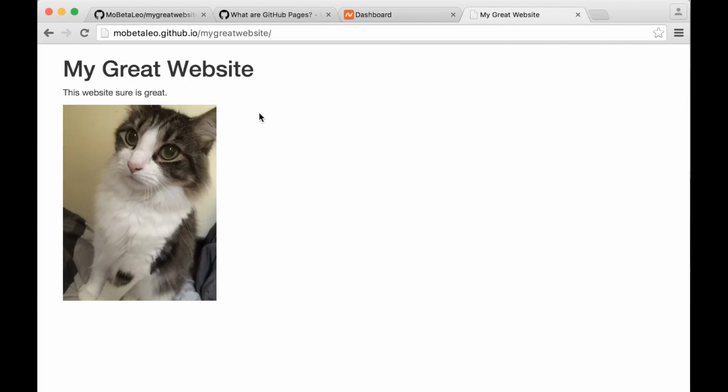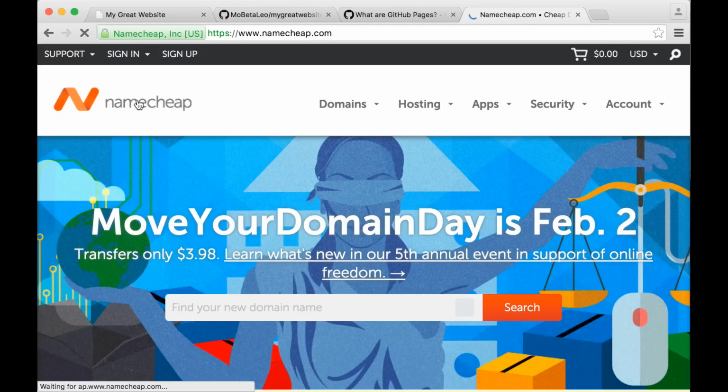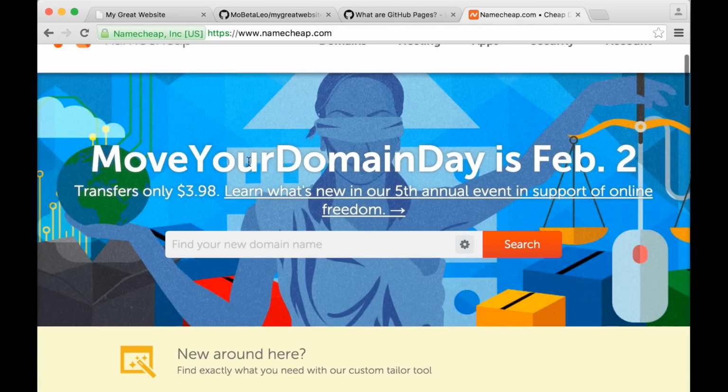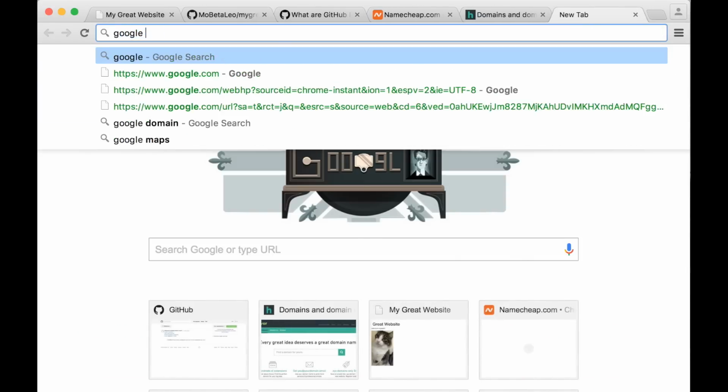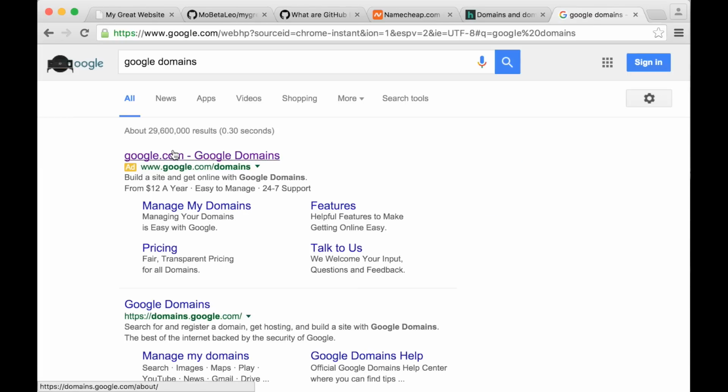So the next thing we want to do here is set up our own custom domain name. This URL is kind of tricky for people to see. We want a nice, very professional domain name. So the way that we're going to do that is to buy it through Namecheap.com. Namecheap is a domain name registrar. There's a lot of different places like this. Hover.com is one of them. There's also Google Domains. They're all basically the same.